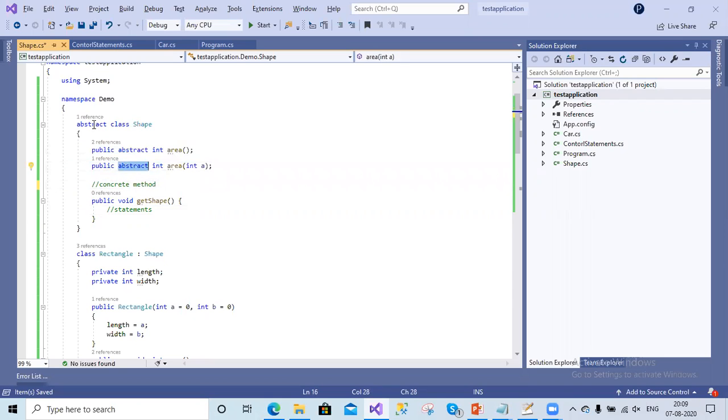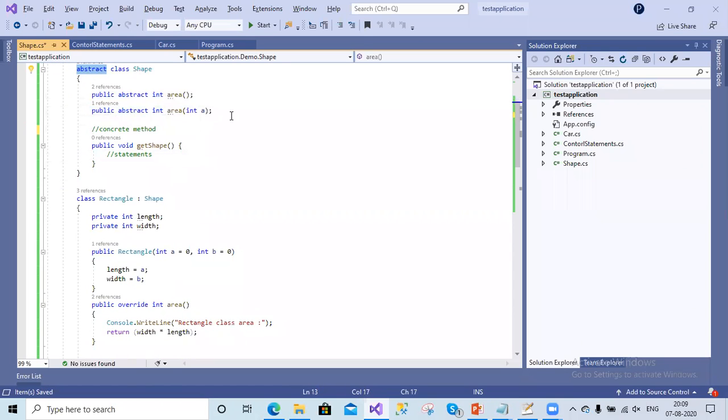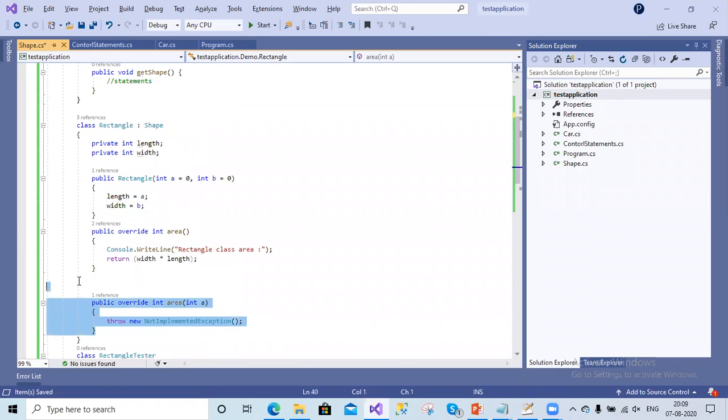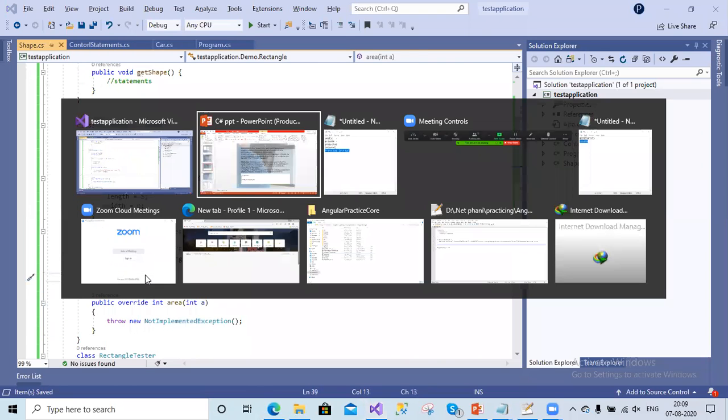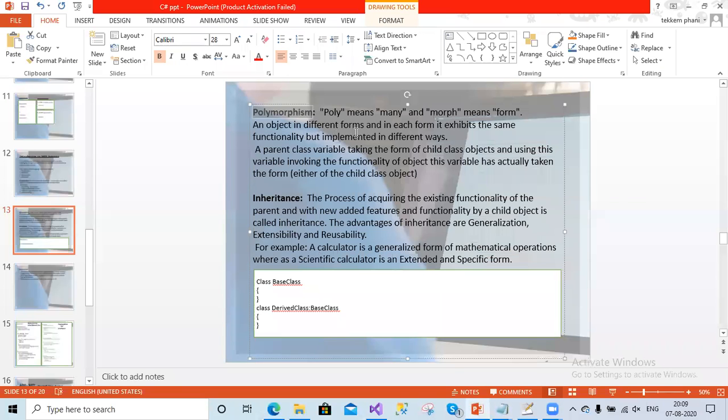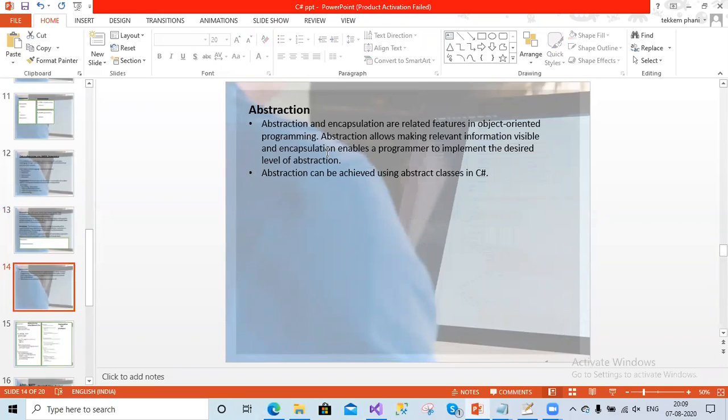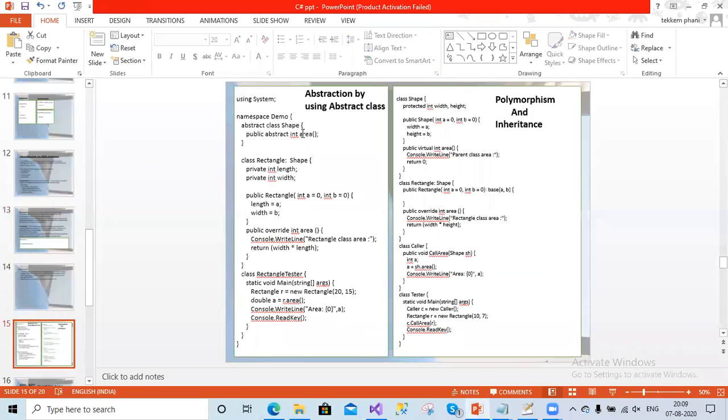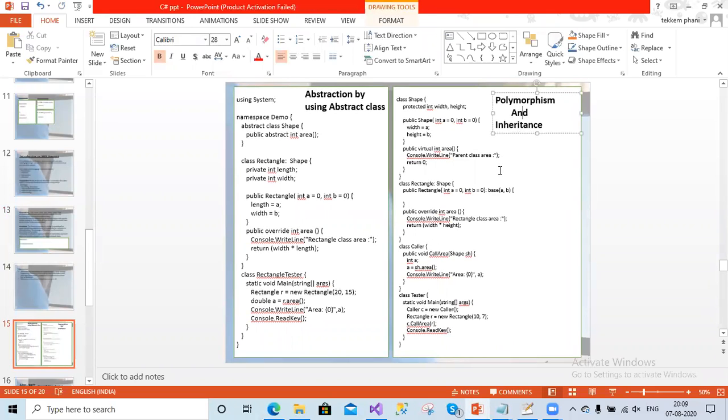And when you extend this, when you're trying to inherit this abstract class, we have to implement all the abstract methods which you have declared inside the abstract class. Otherwise it will show some errors here. So here we have covered polymorphism, and we have covered inheritance also, like deriving the derived class from the base class, which is called inheritance. And for abstraction, we are using abstract classes. So here is an example for abstraction by using abstract classes, and here is the polymorphism by using an inheritance example we have here.